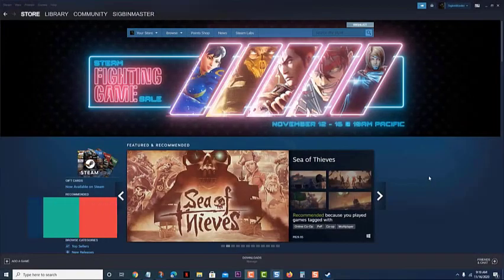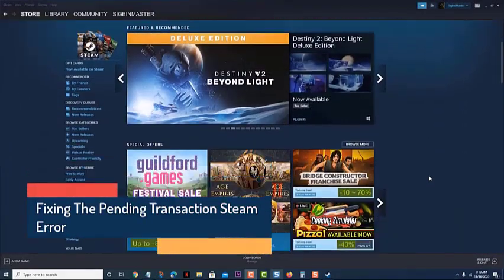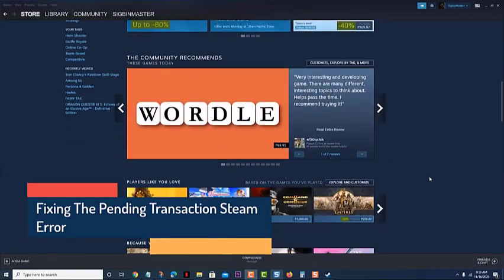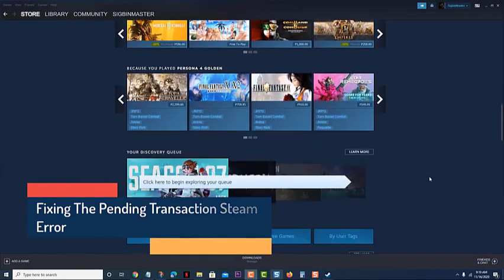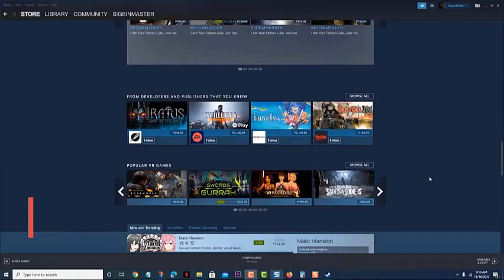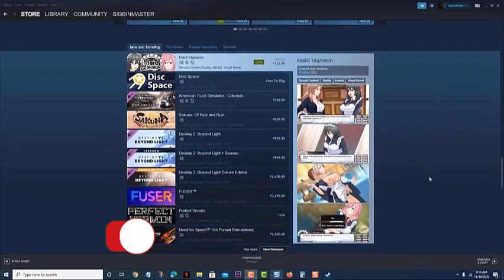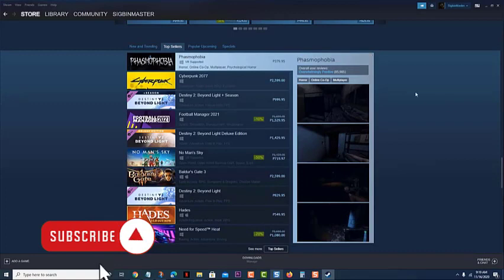What to do when you get the Steam pending transaction error. One issue that you might experience when trying to buy a game on Steam is when the purchase does not get completed. When this happens, don't worry, as there are several troubleshooting steps that you can do to fix this. Here's what you need to do.